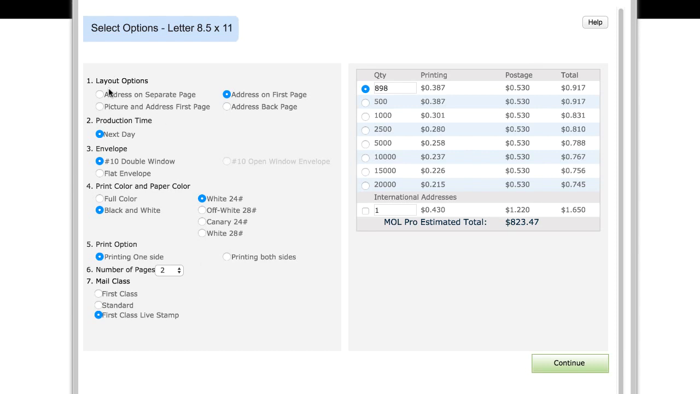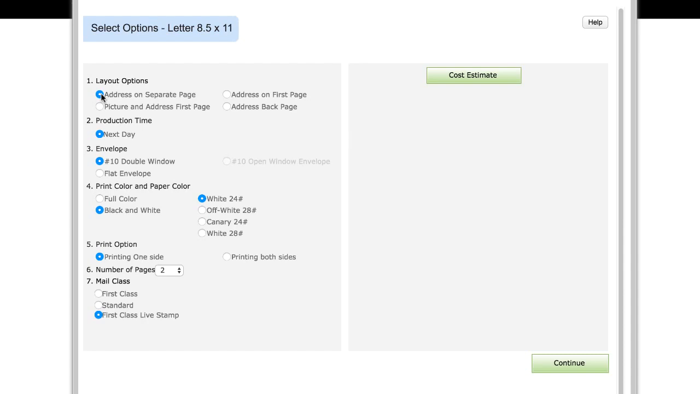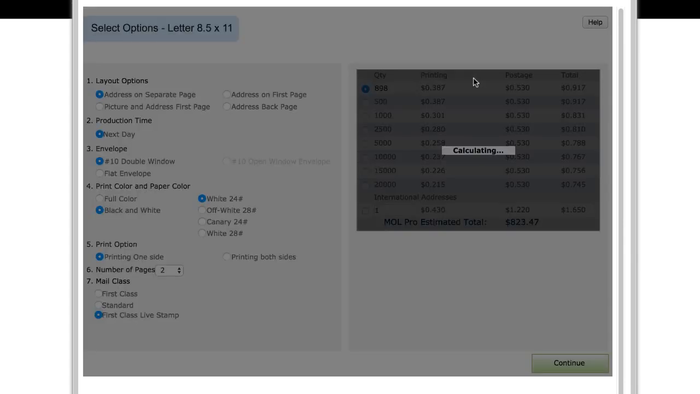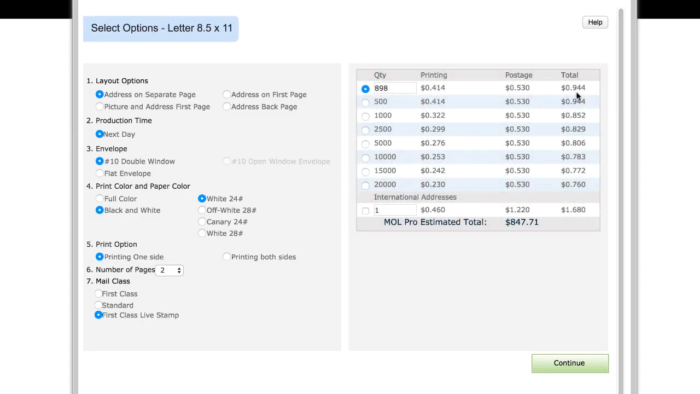And say if we wanted to add the address on a separate page, if we were using a different template that didn't have that blank space on it, that would make the price go up by 3 cents, 3.5 cents, I think. So, not a huge difference, but when you multiply that by hundreds or thousands, it can add up, and it's just kind of an unnecessary cost. It doesn't need to be there.